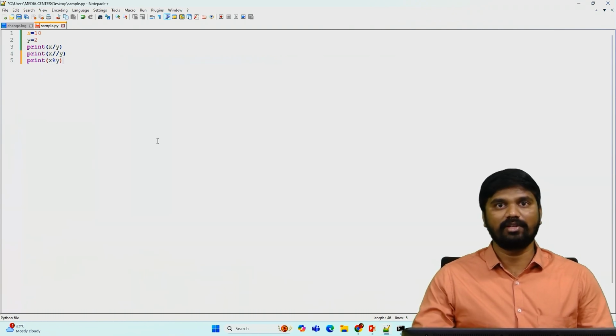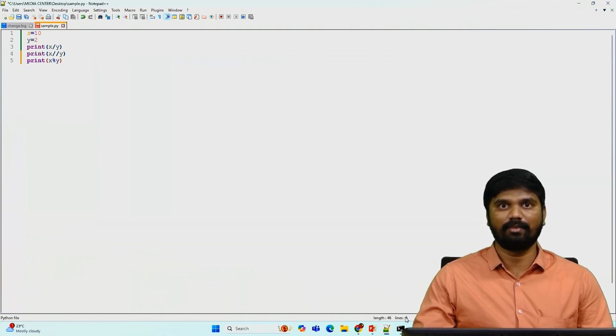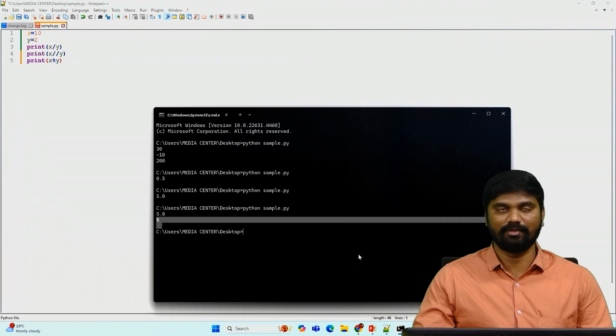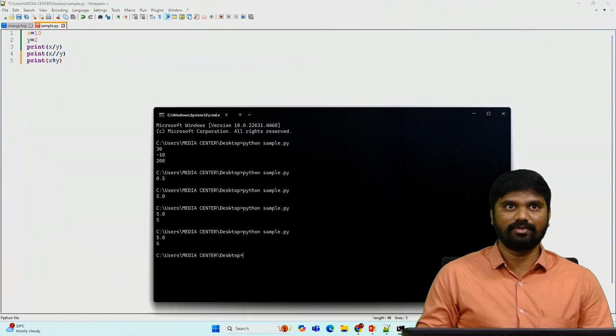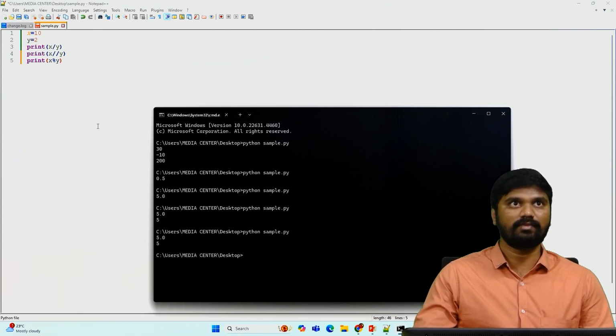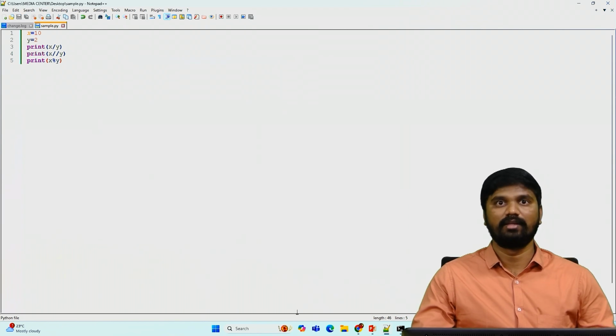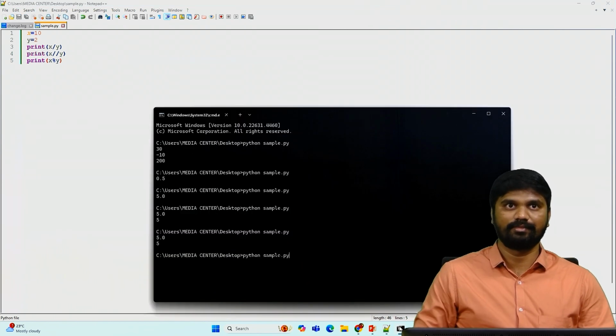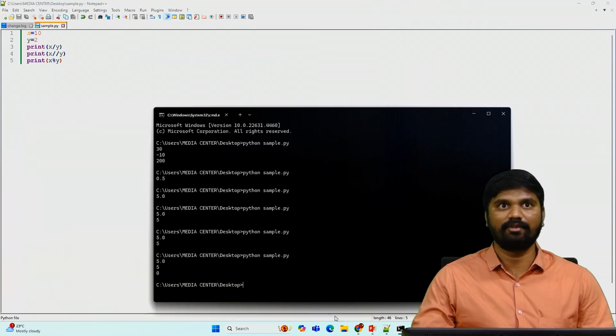Now x modulus y. The modulus operator returns what? Remainder. The modulus operator returns the remainder. Now see, I save this program and run it once again. What is the remainder for that x modulus y? The remainder is 0.